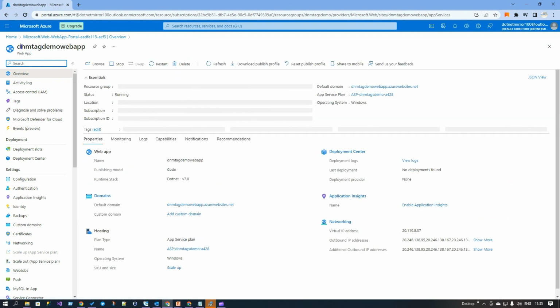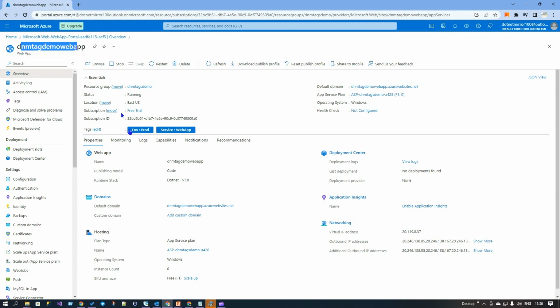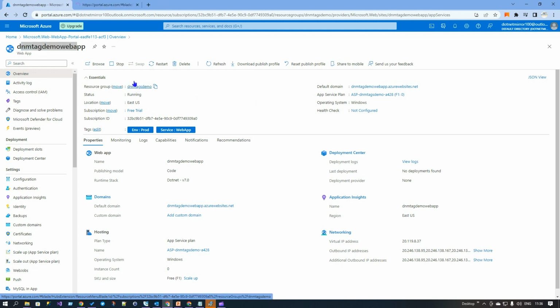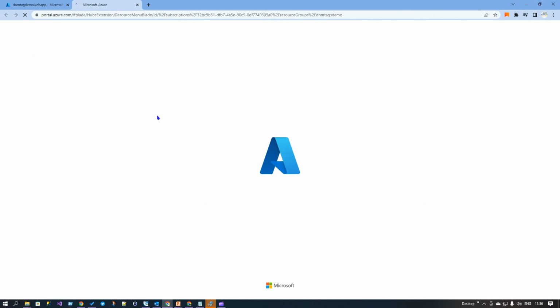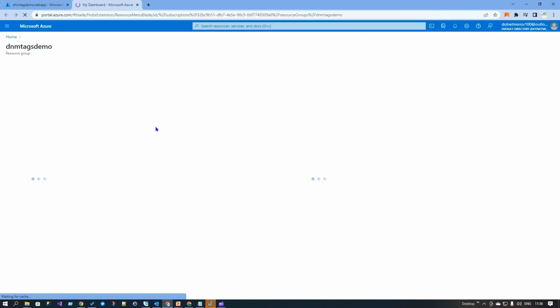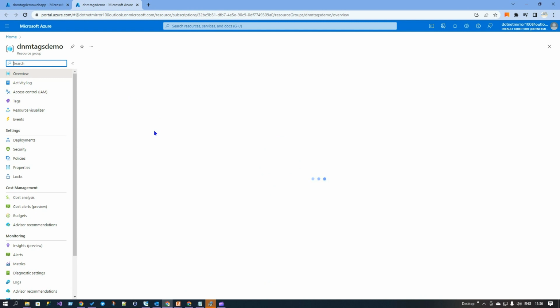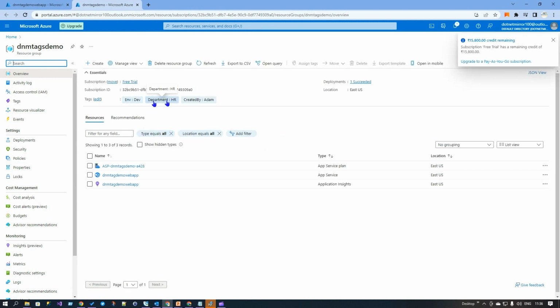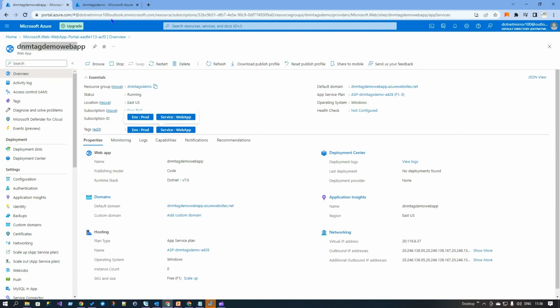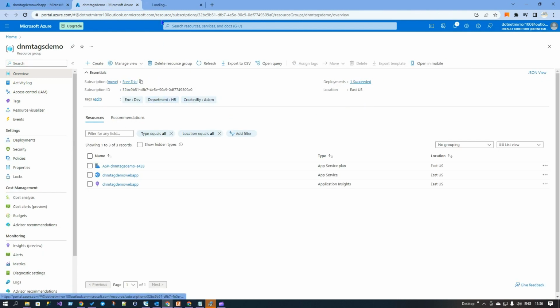We created a web app called dnm tag demo web app, and if you see, already the tags, I mapped it to production. I mapped a service called web app, and it is deployed under a resource group called dnm tags demo. Now if I open this resource group in a different tab, here the tags are different. Here department is hr, created by adam, but those are not carried forward here. Like that, you can check the subscription as well.